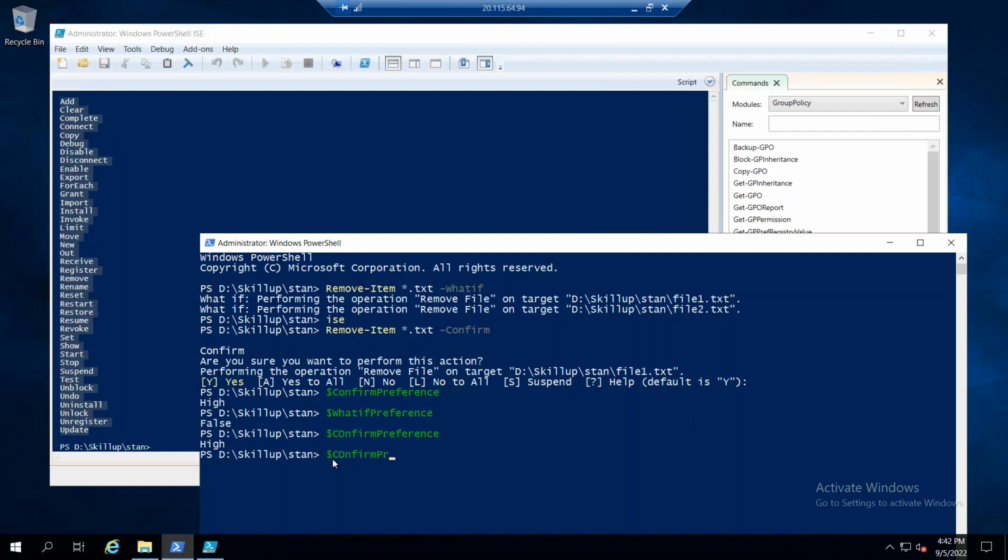For example, let me change it to medium or low or high. So let's talk about medium now. If I call out the confirm preference, it is now changed to medium. Before it was high. So you can change it, but there is a very important thing: when you write a function, you need to call out this confirm preference within the function also.